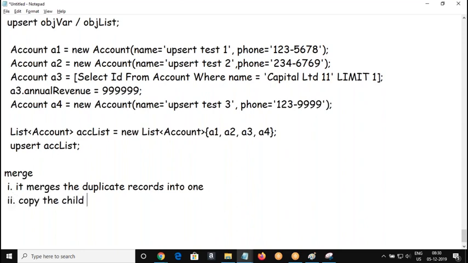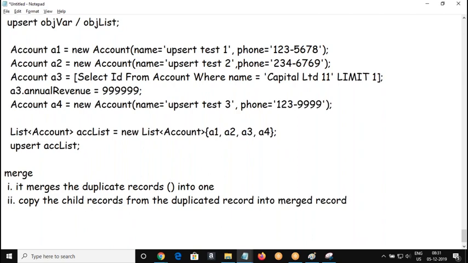copy the child records from the duplicated record into the merged record. Maximum, how many records can you merge? Maximum you can merge only 3 records. We can merge only 3 records, not more than that. Got me? The 3 records into 1 record.